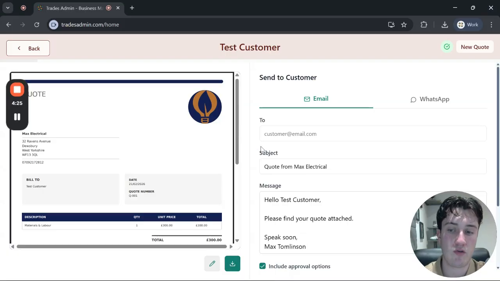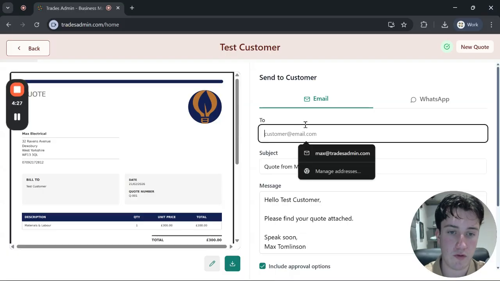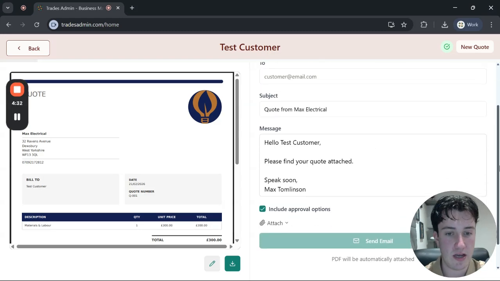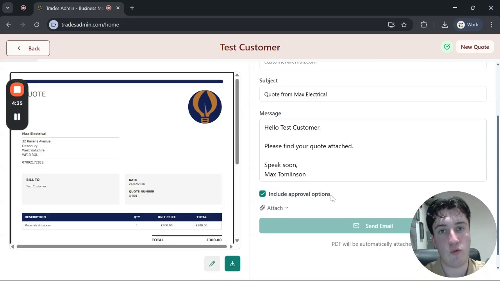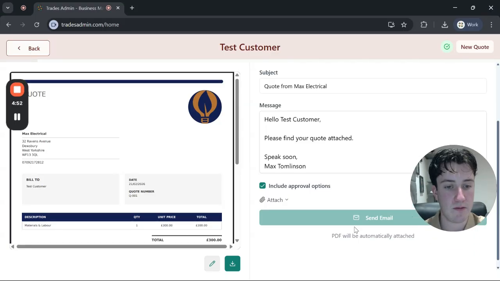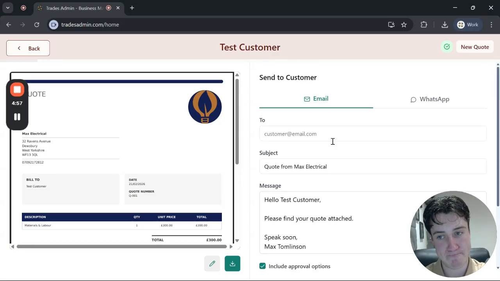So if your customer had an email already filled out for them, it would show up here. You can change the subject, the message, and you can include approval options as well. So the customer will receive an email and they can decide whether to accept it or decline it straight from that email. And then obviously you'll get a notification with it. You can attach a certificate, or you can upload a separate file and send it as well. And you can see here the PDF will automatically be attached to the email sent. So that's how you create quotes and estimates.